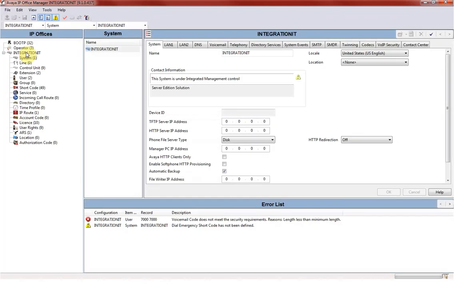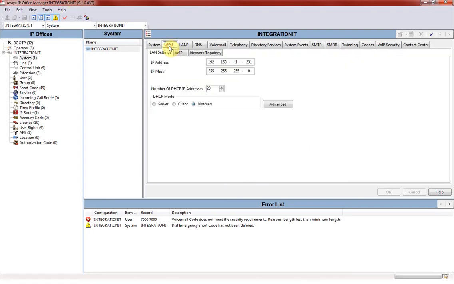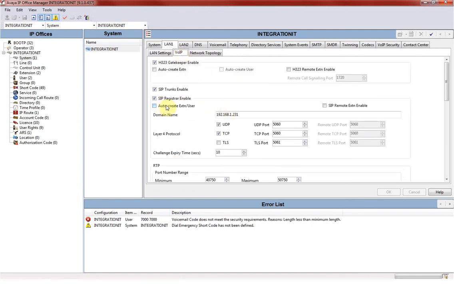So I'll go back to my configuration, and let me quickly show you the SIP domain which I configured here. Let me show you the parameters that need to be configured. When you go to the LAN 1, you have your IP address configured. When you go to the VoIP, this is the domain name we need to configure, which is integration-it.net or .com, and you need to make sure auto create extension user.